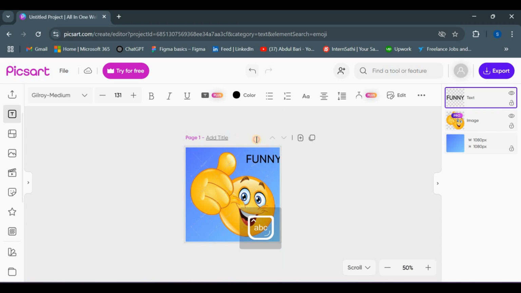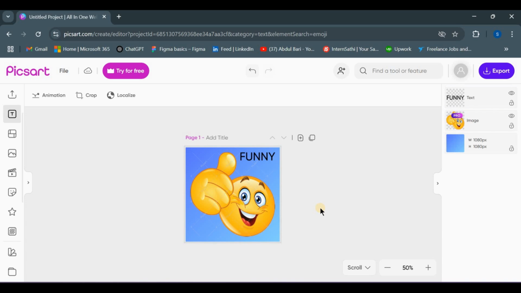Use white text with a black outline to make sure it's readable on any background. And that's how you can create meme in Picsart.